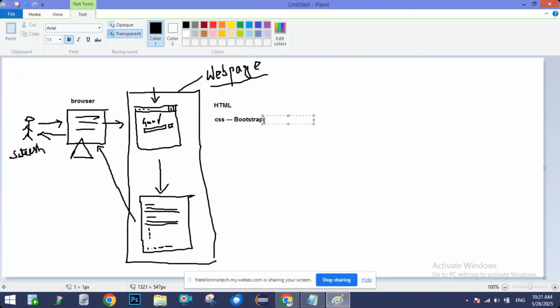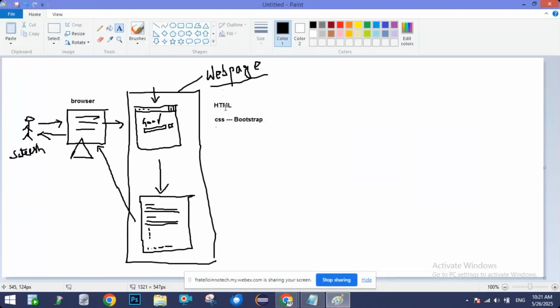Okay. So now by this, I hope you understand the first one, HTML, which is used to create the static web pages.